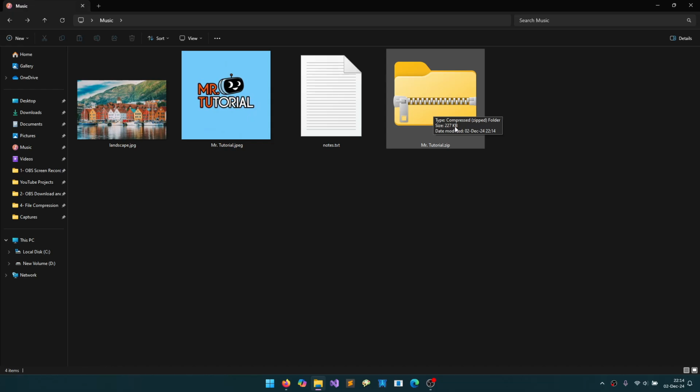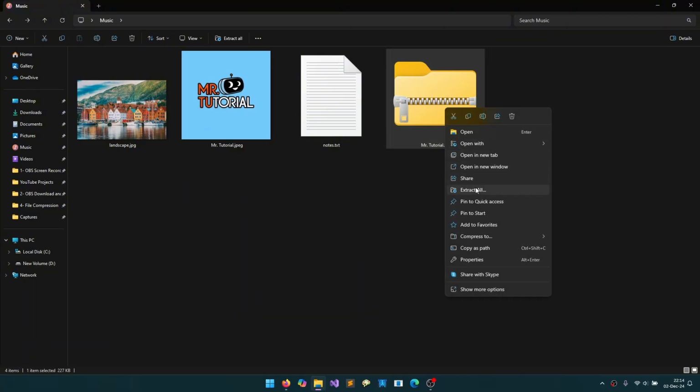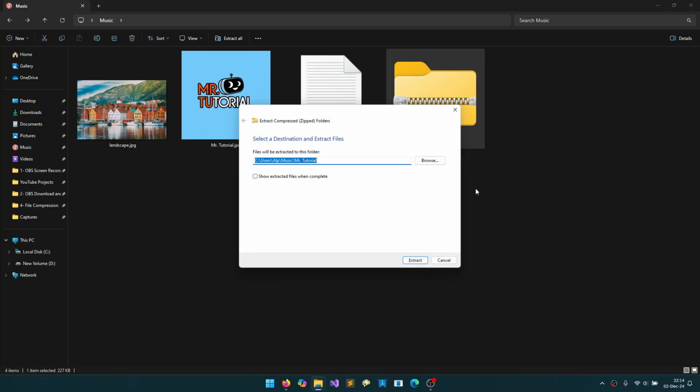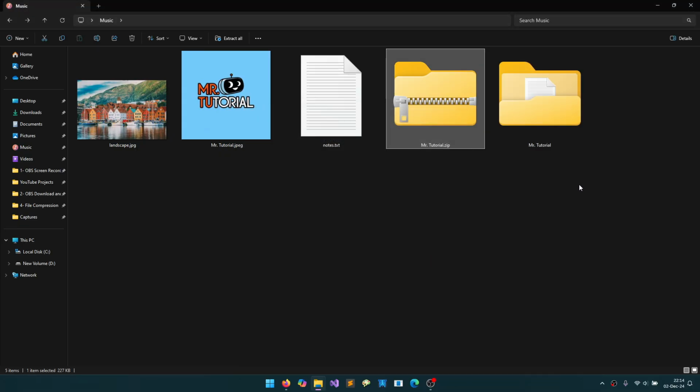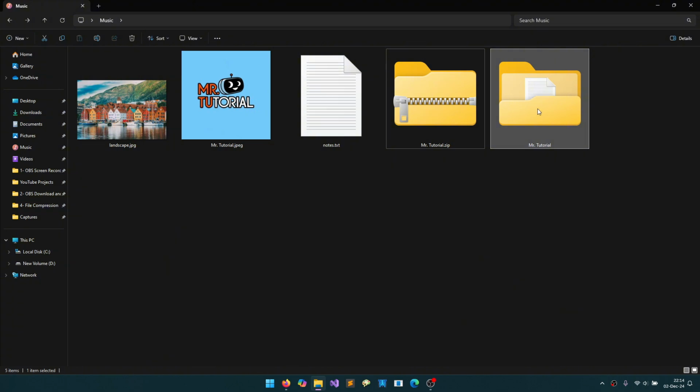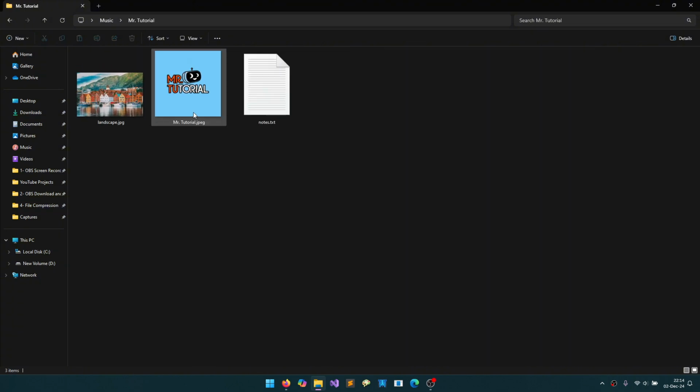And how to extract the files? Right-click, extract all, and say extract. And we have a new folder. Click on it. As you see, we have all our files here again.